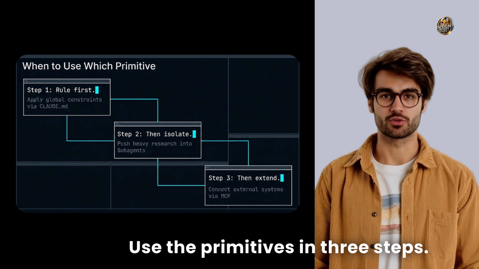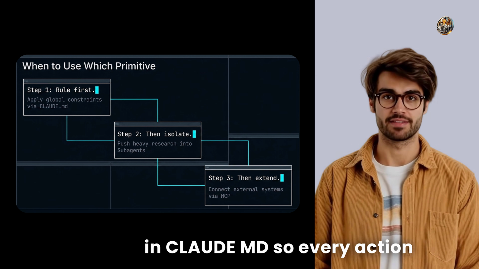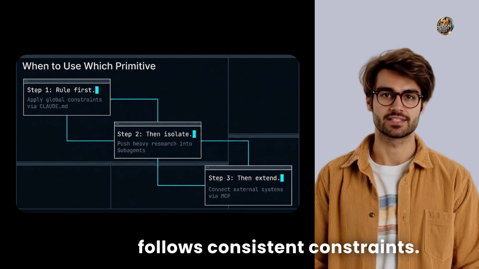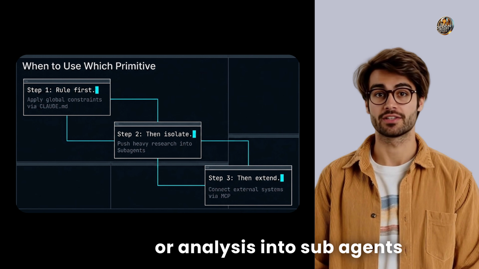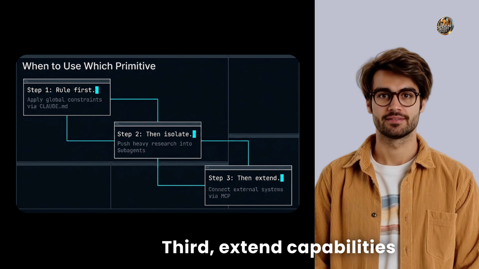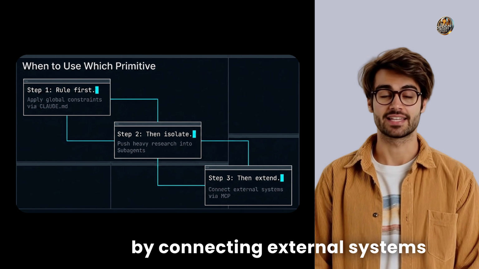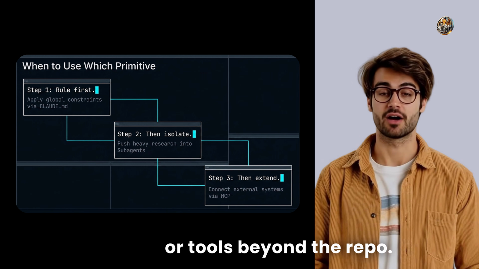Use the primitives in 3 steps. First, define global rules in Claude.md so every action follows consistent constraints. Second, isolate heavy research or analysis into subagents to protect your main context. Third, extend capabilities by connecting external systems through MCP when you need data or tools beyond the repo.